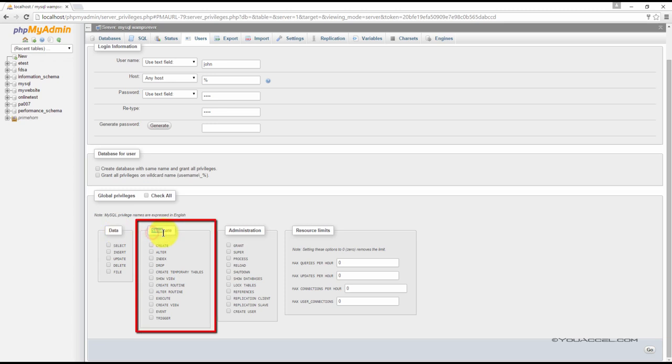We can assign structure privileges in this section here. If you want the user to be able to create, alter, or drop the database, among other things, you can specify them by placing a check mark in the appropriate checkboxes. For example, if you'd like the user to be able to drop a database, put a check mark in the Drop checkbox.